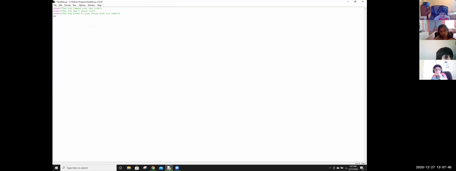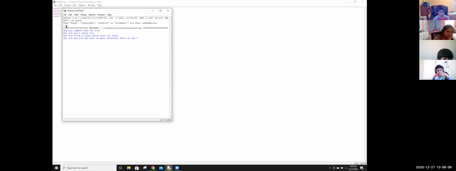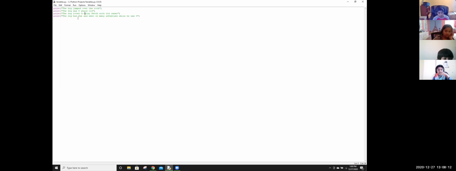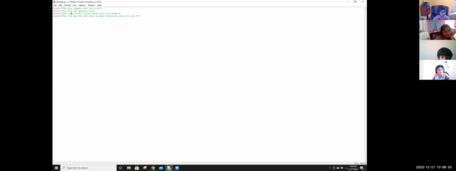And then we can say, the dog had fun and went on many adventures while he was 9. So essentially, if we print this, it's just going to print all this text. But if you look carefully, there are two main variables that we can use, which is the animal, the dog, and then the age, 9. Because these two variables are going to appear a lot often if you're writing a story.